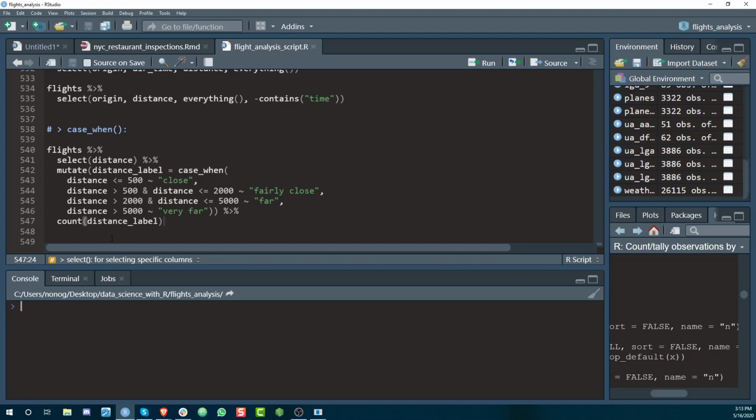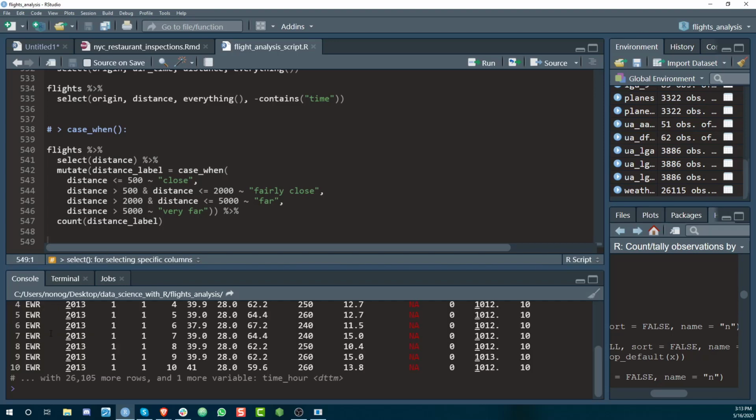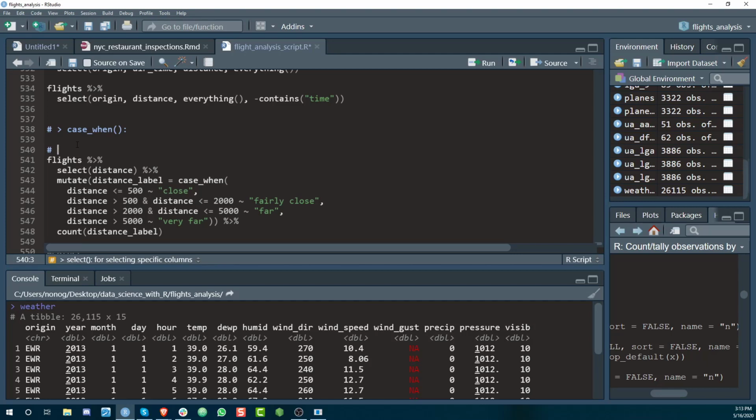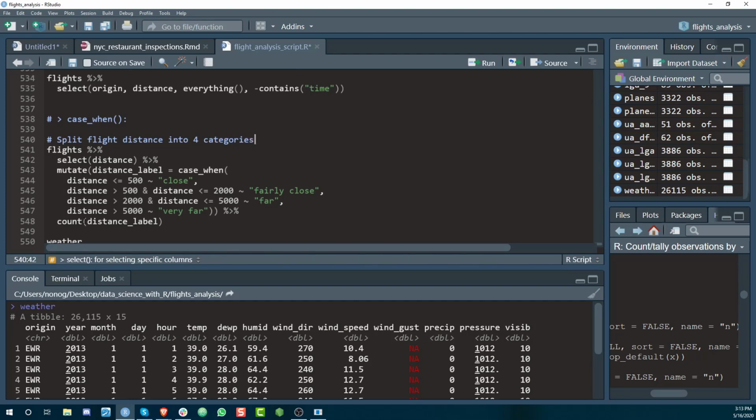Okay. All right. So let's do something. As I said, we're going to do something on temperature. So over here, we can add something here. Categorize or split flight distance into 4 categories. Okay, so that's what we did here.